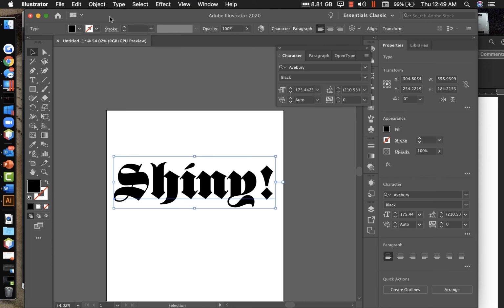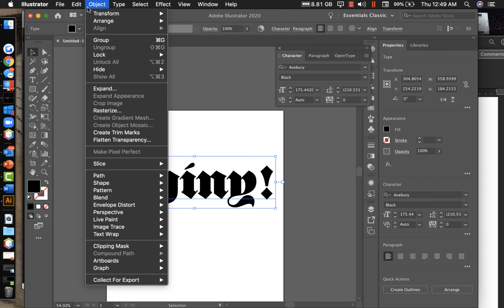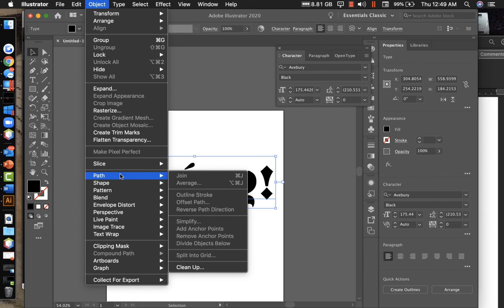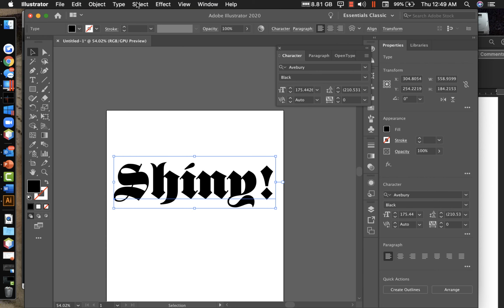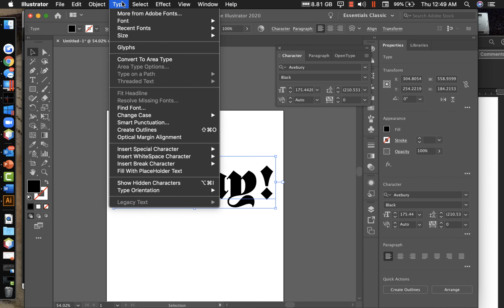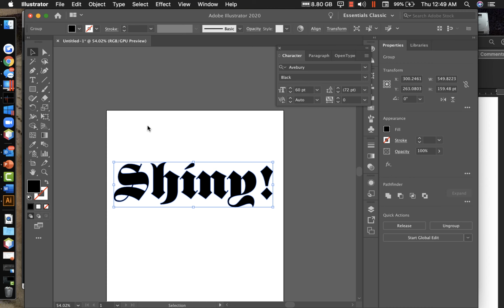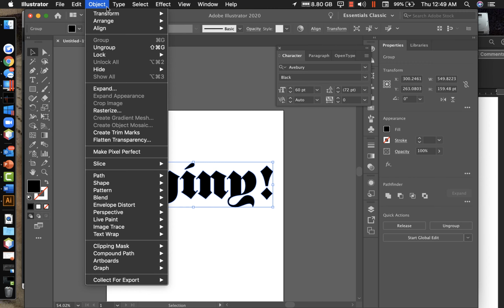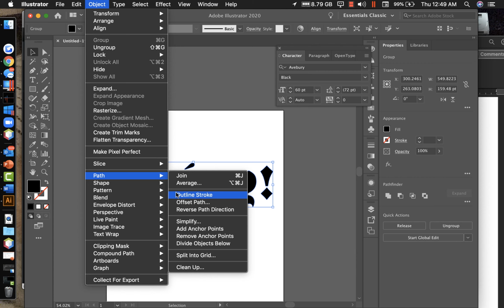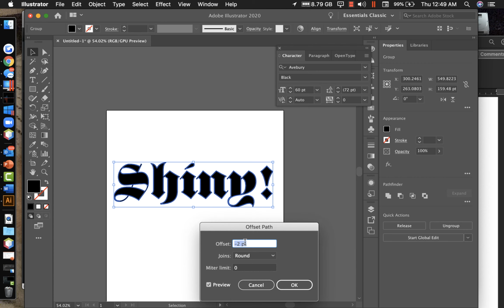So that's my stuff. Now I want to do object, path. Whoops, I forgot to make an outline out of it first. So type, create outlines. And then object, path, offset path, and do it about -3. Yeah, -4 maybe. Click OK.